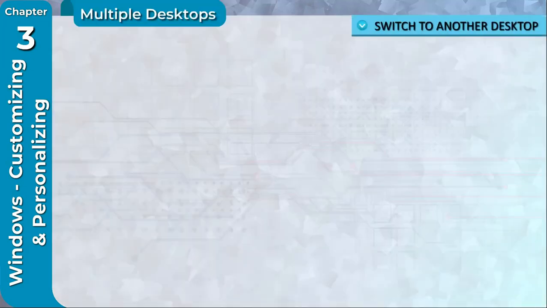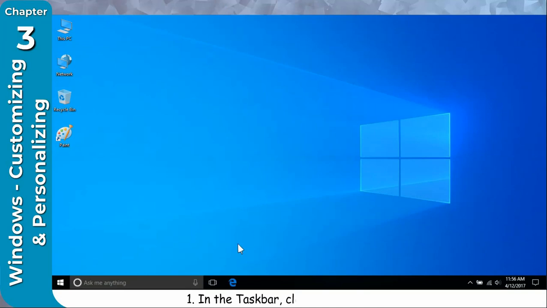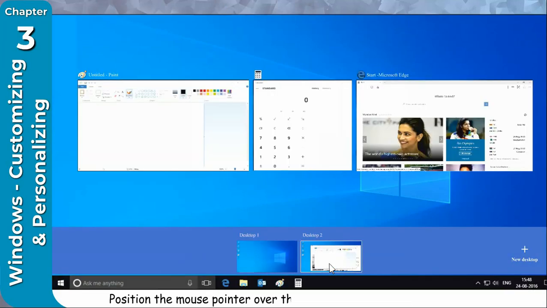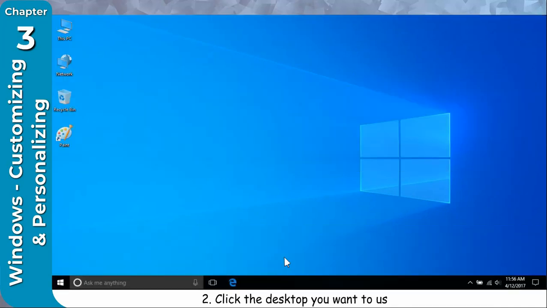Switch to another desktop. In the taskbar, click on Task View icon. Position the mouse pointer over the other desktop to see the programs running within that desktop. Click the desktop you want to use. Windows switches to that desktop and displays its running programs. Any new programs you launch will now appear only in the selected desktop.